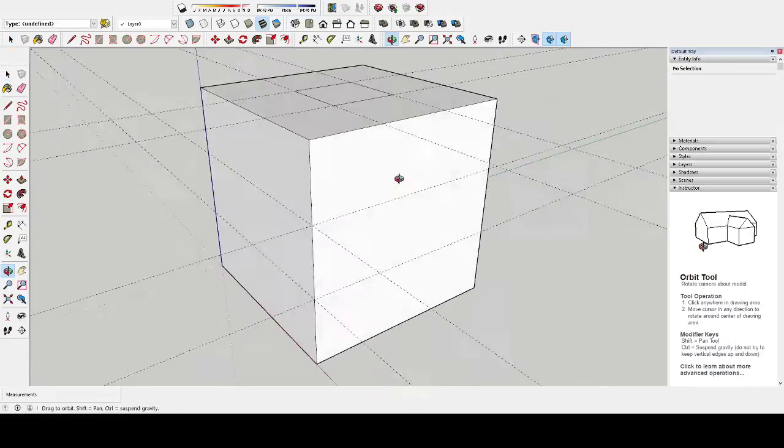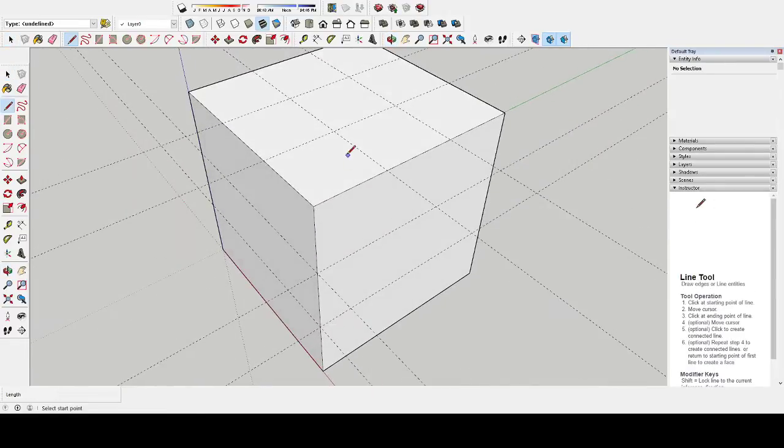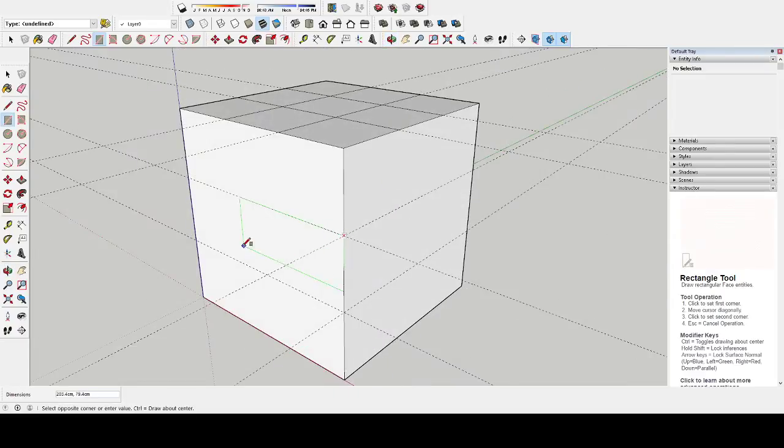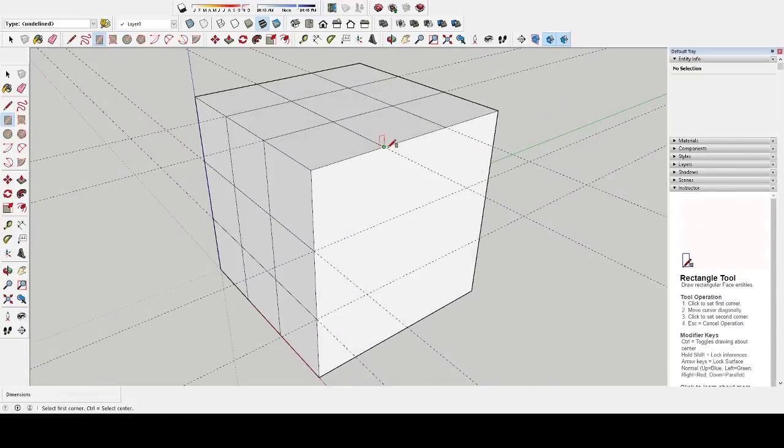Magic cube. So if you work with this, I encourage everybody to use the line tool, or rectangle. Use that.